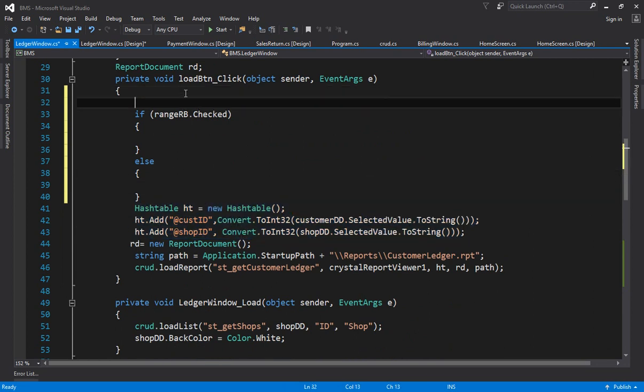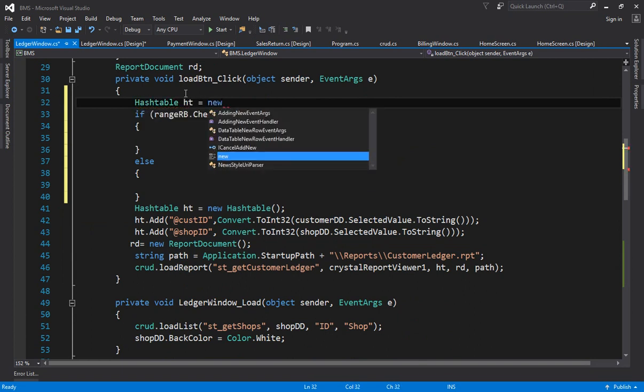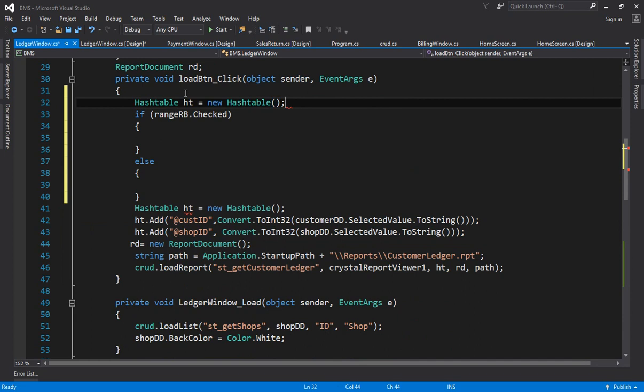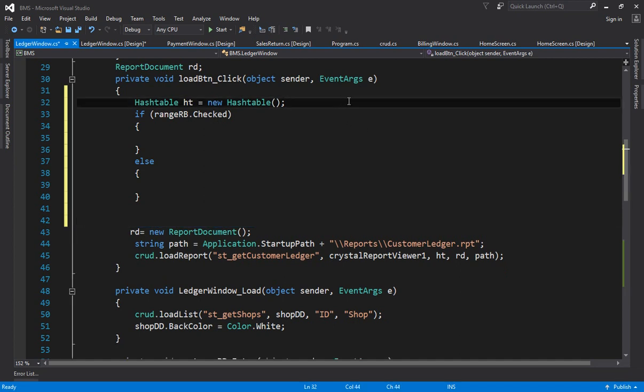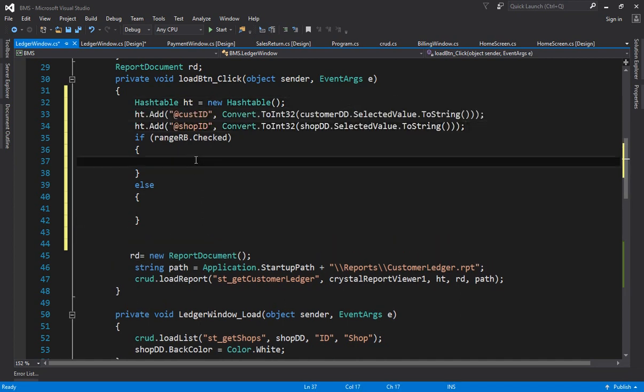let us create a hash table at the top, hash table st equals new hash table, so that I don't have to create it again and again. Remove this, and now copy, or you can write here cut, because that's the thing that is remaining inside the 2.